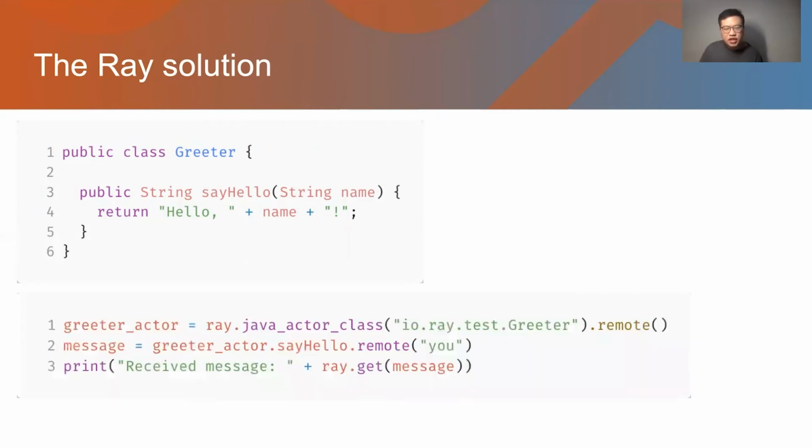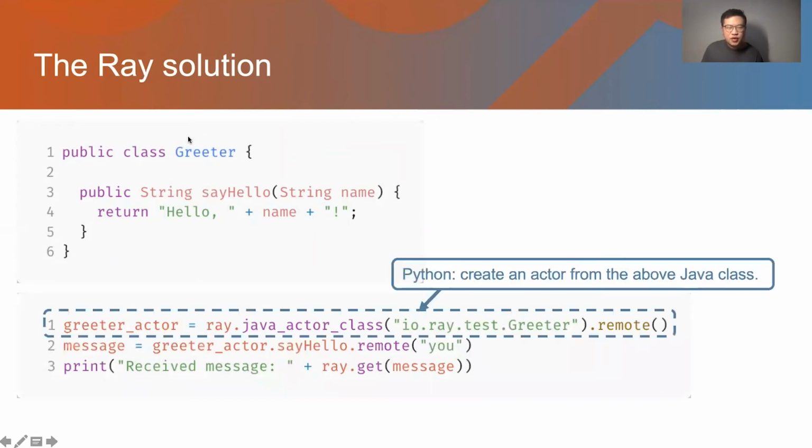And on the Python side, we can create an actor based on the Greeter class by using the ray.java_actor_class.remote function, and we pass in the package name and the class name of the Greeter class. And by doing this, we will automatically create a Java actor in a remote Java process. And similar to the previous example, this API also returns an actor handle. We name it greeter_actor here.